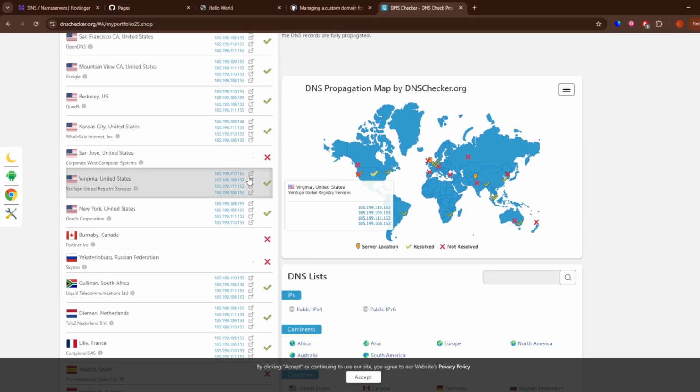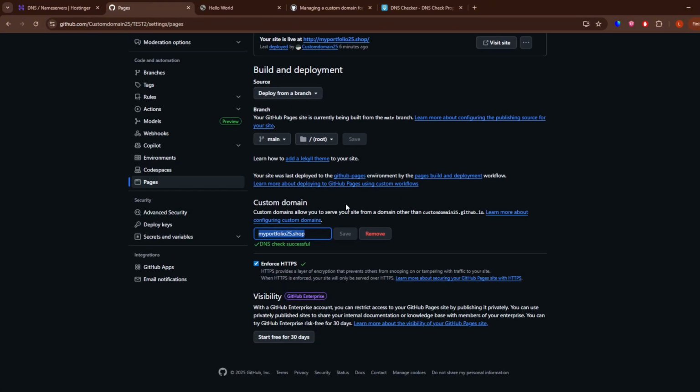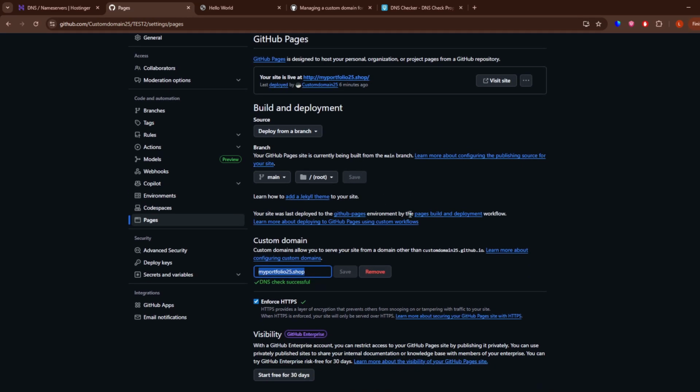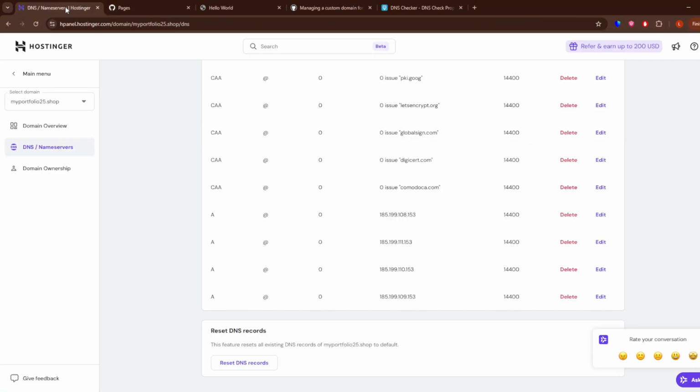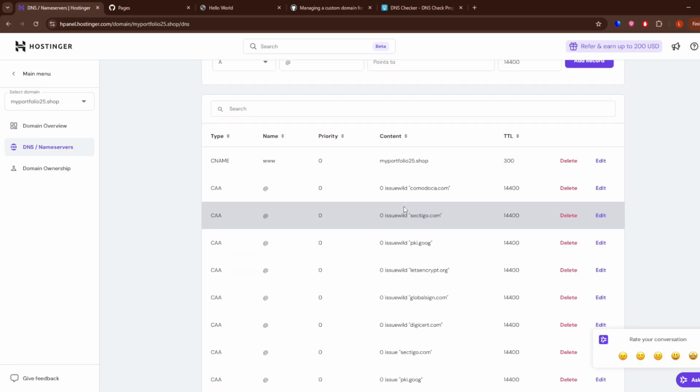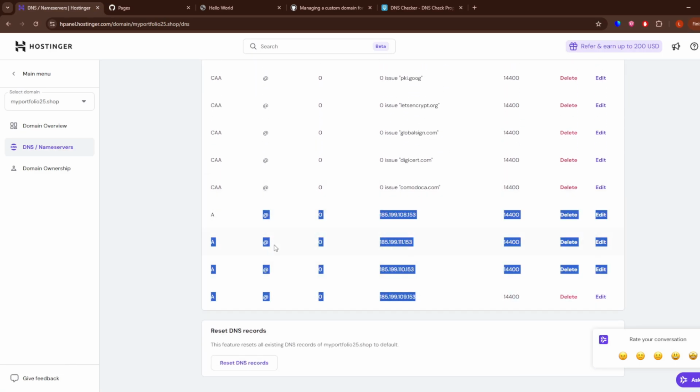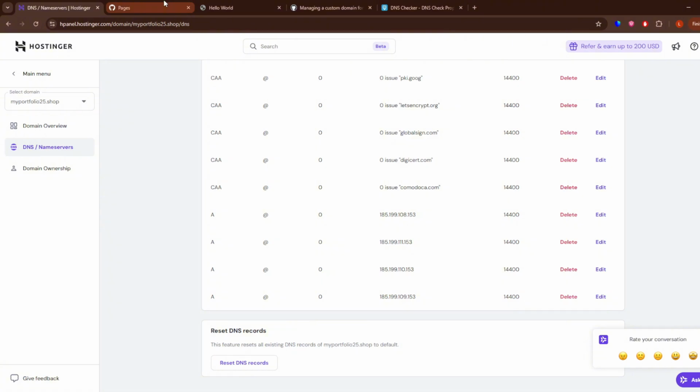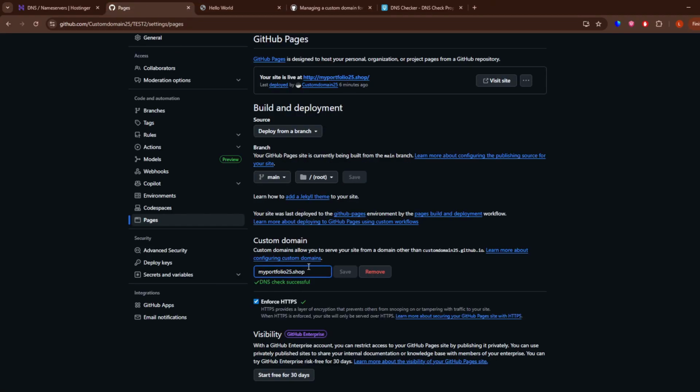Mine is not really fully propagated, but it's already working, but eventually it will be fully propagated, because I've seen some people having a hard time with this, like why my enforce HTTPS cannot be checked, or why I'm getting this error message. It's because you really need to wait for the DNS to be propagated. But this is the right way to do it. All you need to do is just add these 4 IPs, delete the default one, and paste your custom domain here, and that's it.